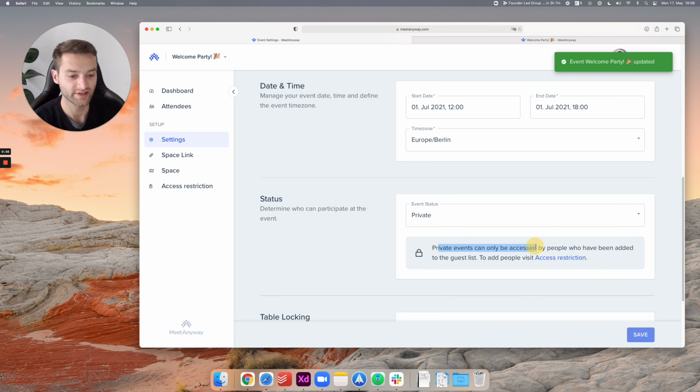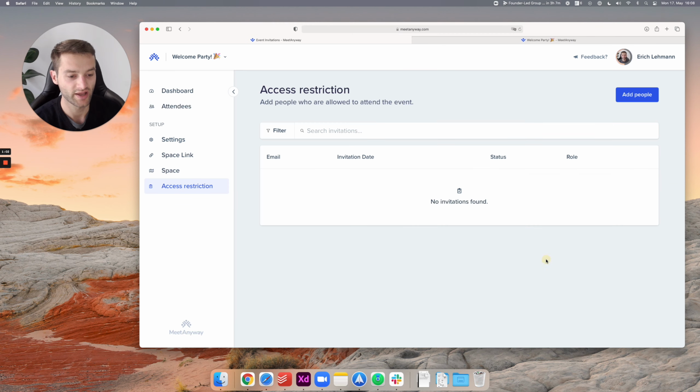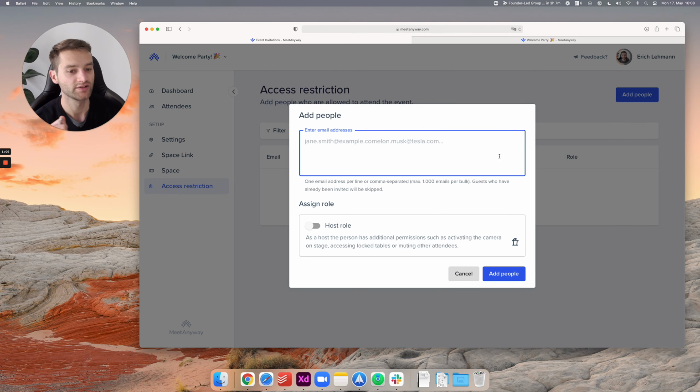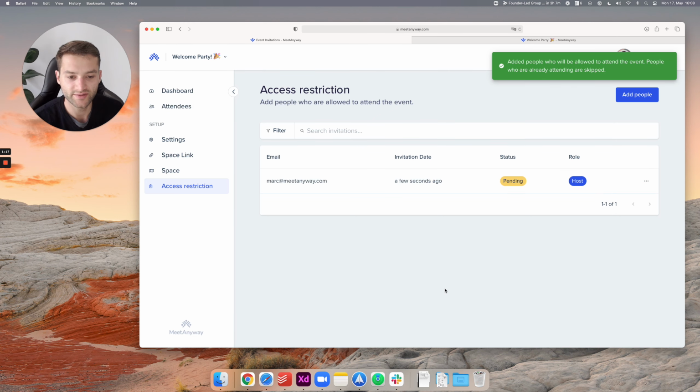Now, private events can only be accessed by people who have been added to the guest list. Let's go to the guest list. It's under access restriction. And now you will see something changed. All of a sudden, I can put people in there. So let's add my co-founder, Mark, at meetanyway.com. And let's give him a host role because we like him. And now he's part of the guest list.